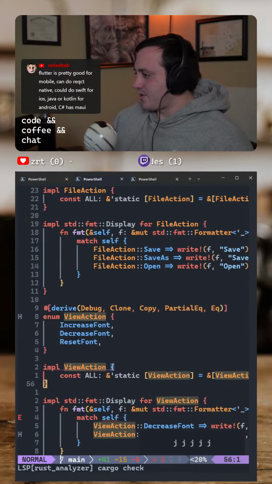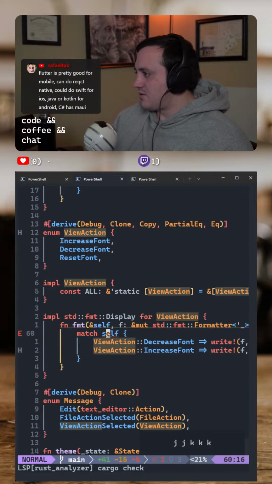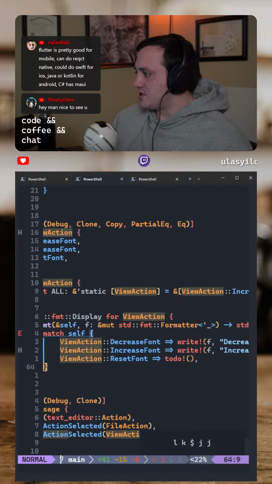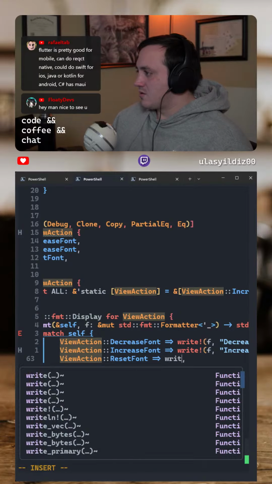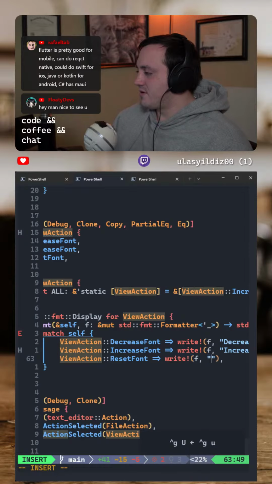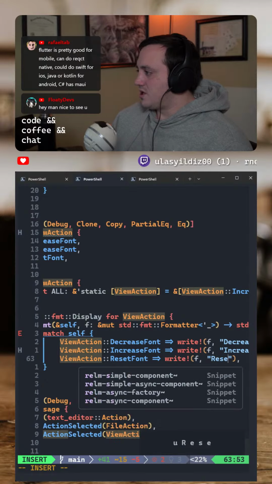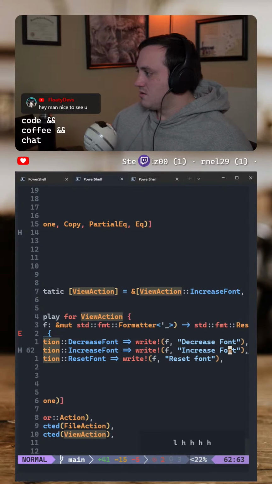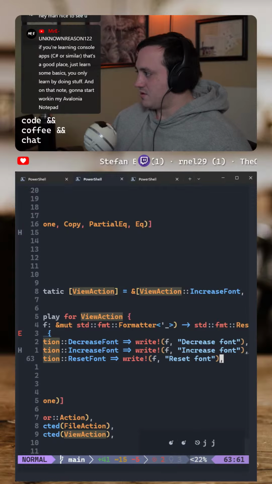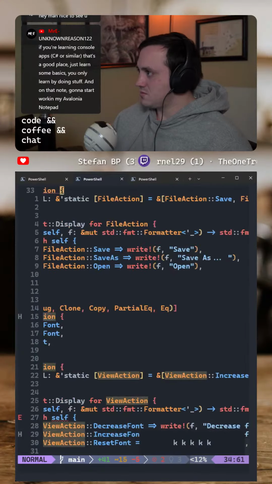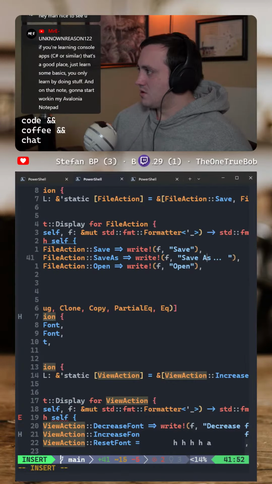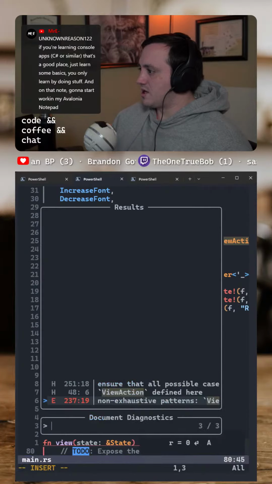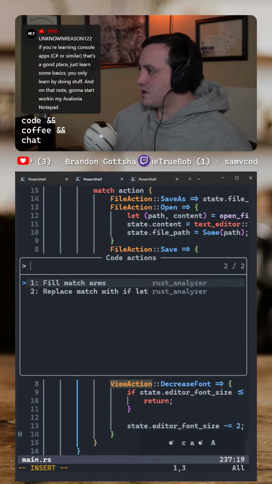All right, what are we doing now? We have to implement the new font. So let's say reset font. Also, I'm going to make these all... okay, and then we got to go down here and we got to do fill match.